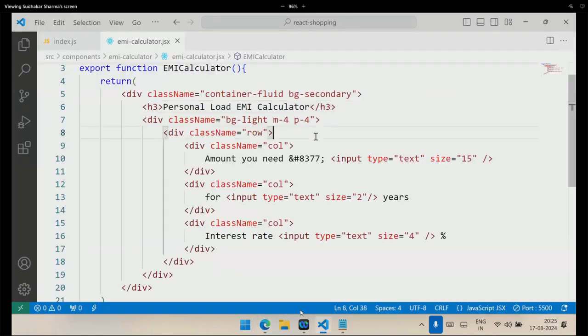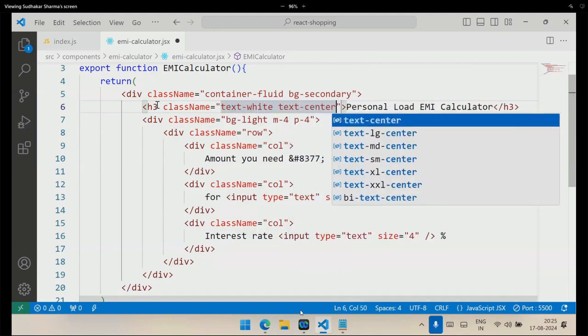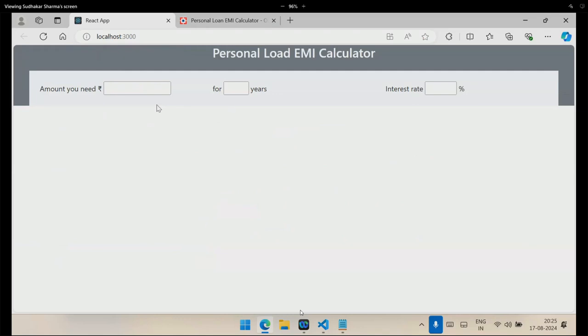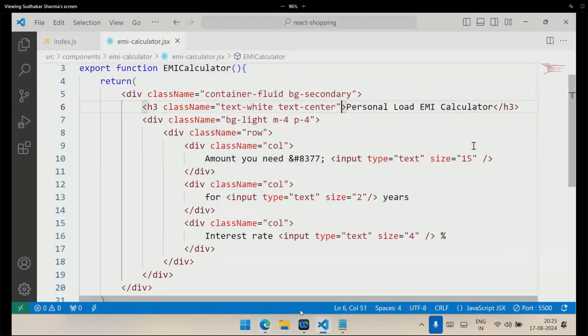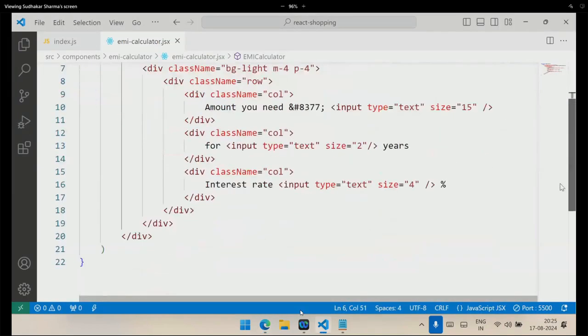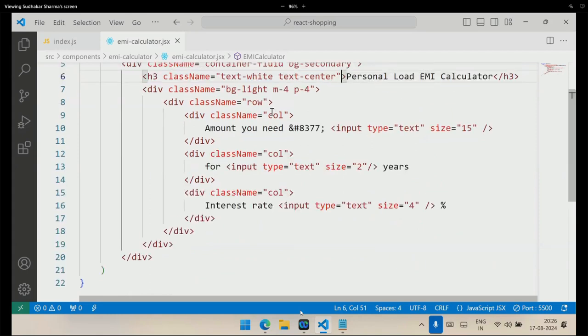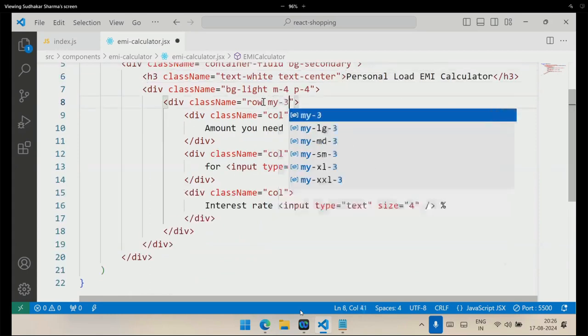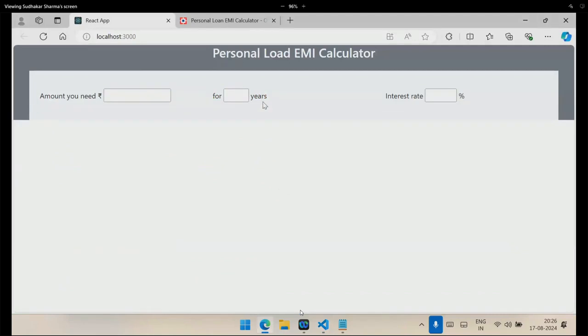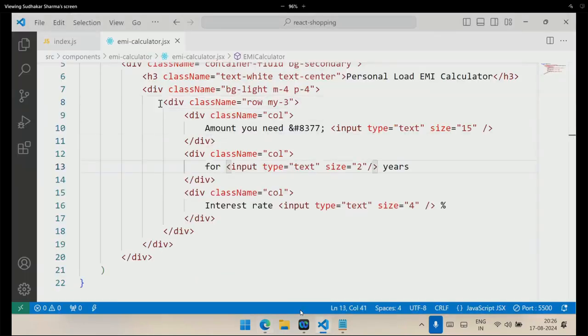And we will keep what? Text center. This is class text white and text center. Okay. These are rough designs we are having. Now what we will do in this, we will add other rows. What are other rows? This is one row we are having. My is 3. Some gap will come. Okay. Next we have another row.